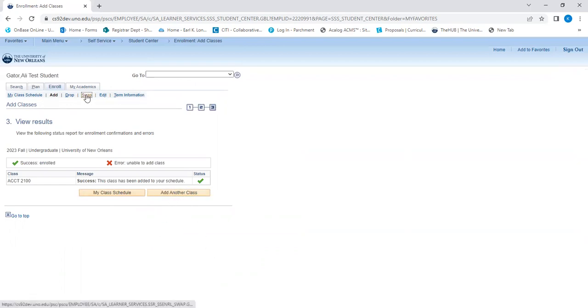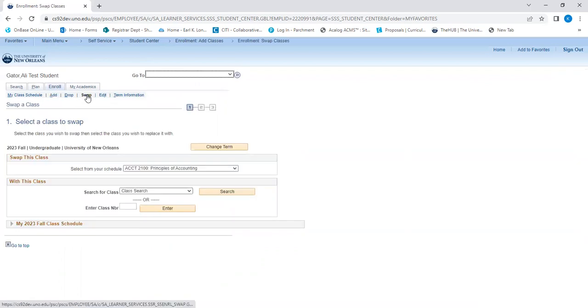What you want to do is swap. So if you go up here on your enrollment function, you see add, drop, swap, hit swap, because that is what you need to make sure you're doing. You're going to choose from the drop-down menu what class you want removed from your schedule if you get into your waitlisted course. So in this case, it's the in-person Principles of Accounting course.